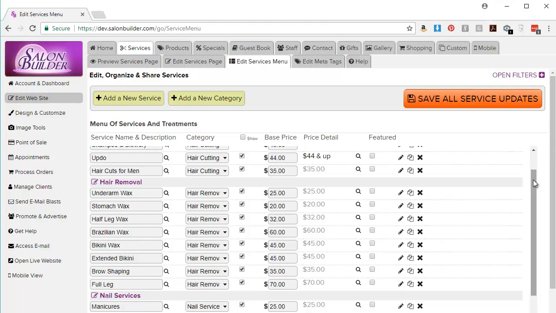To make changes to a service item, all you need to do is click or tap the item you want to update. If I wanted to change the name of this item to Full Leg Wax, I would just click into the field and type the word wax at the end.